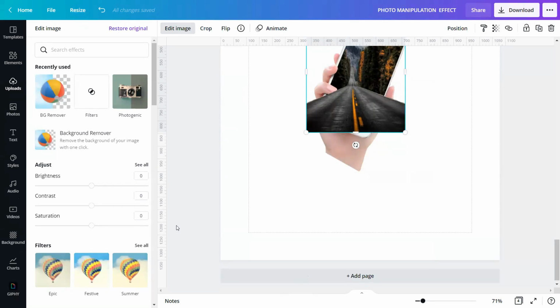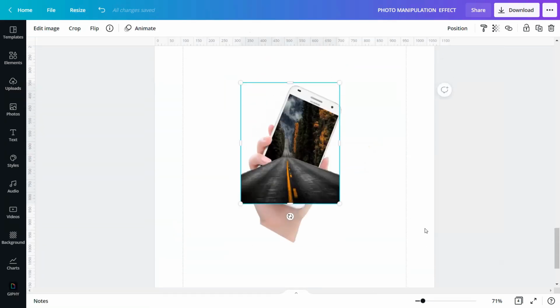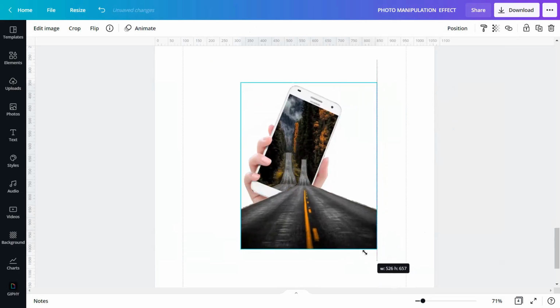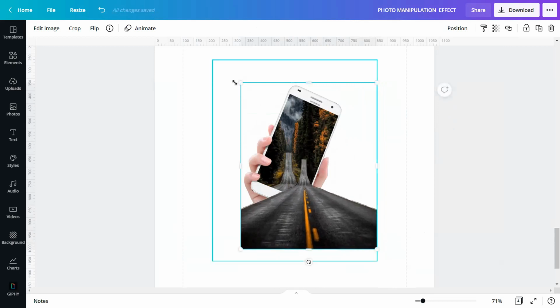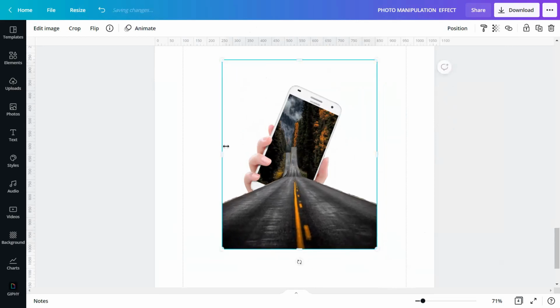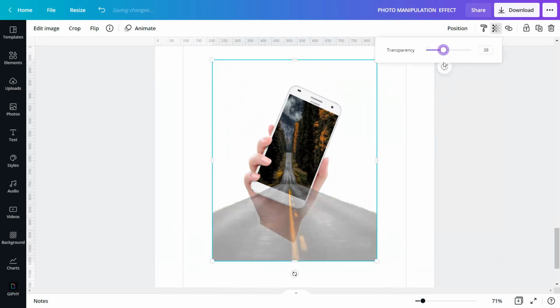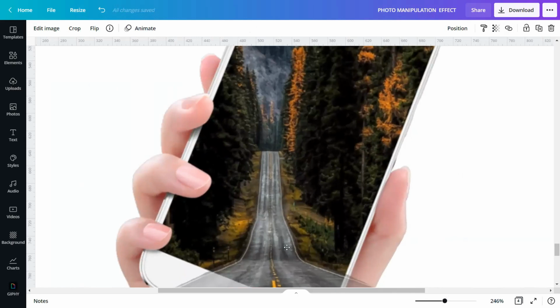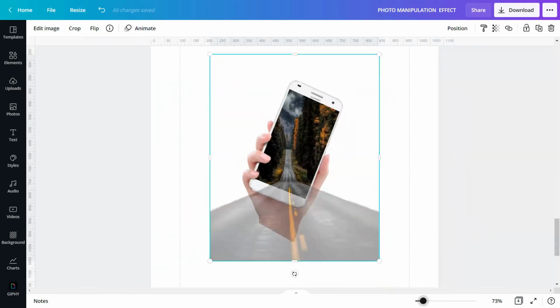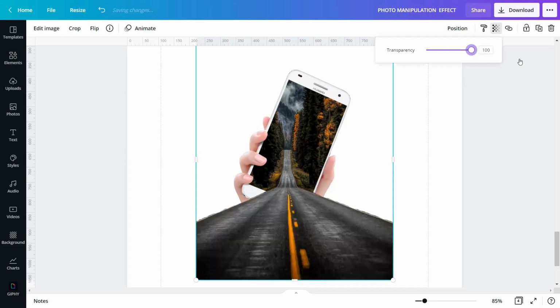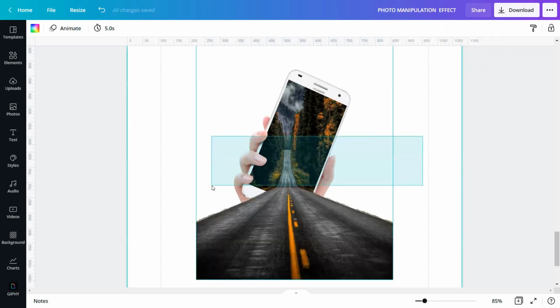What will I do next? I will align the edited road portion with the road inside the screen of the mobile phone. To perfectly align the two, I will reduce the transparency so I can see the other image at the back. Now that they are perfectly aligned, I will restore the transparency to 100 and then I will group them together.